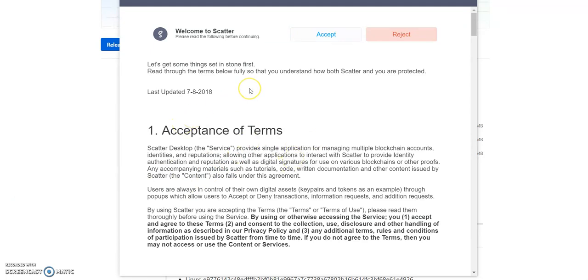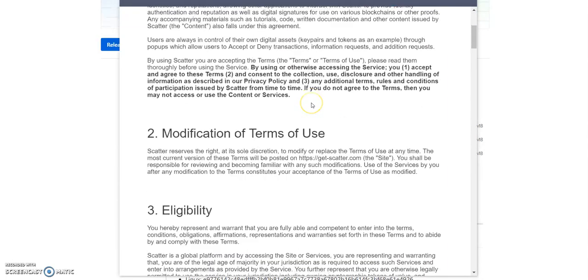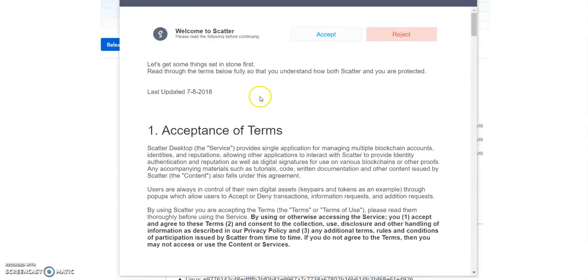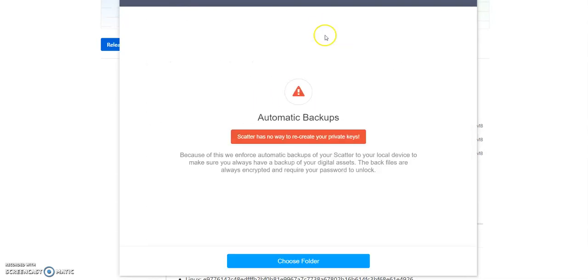Now, that's a very sensitive step. So you're supposed to save those keywords, right? And there's a button there that you can click and copy those phrases. Now, if you lose your device, your laptop, those are the keywords that you use to restore your account. So after saving that, you go through this, and you accept, and so automatic backup, Scatter has no way to recreate your private keys, right? So just make sure you follow all the instructions.